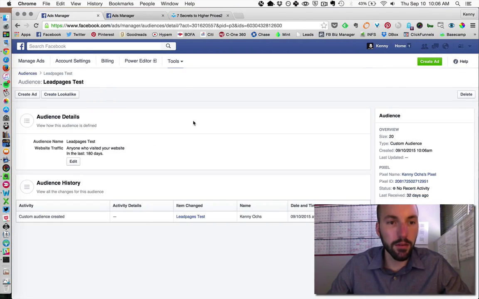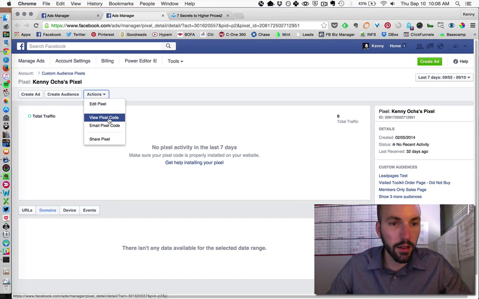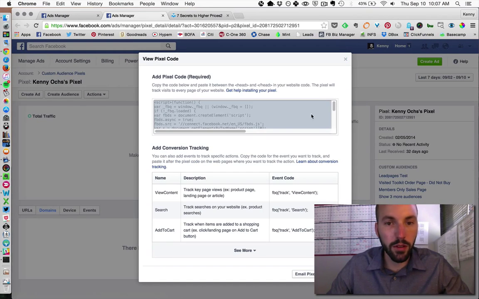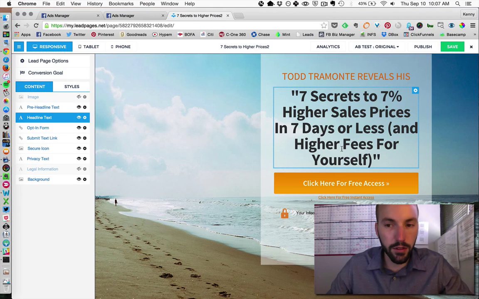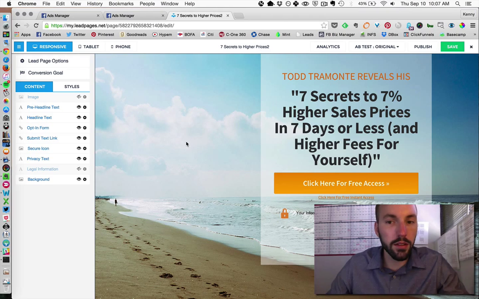So it's kind of a weird way to get to it, but what I did, I just clicked on this pixel ID, it opened a new page, and then I say under actions, view pixel code. So that's what you want. You want to grab that pixel, and then you're going to put that inside of your landing page software. I'm using Lead Pages right now for this example, and so let's say I wanted to add it to this page specifically.